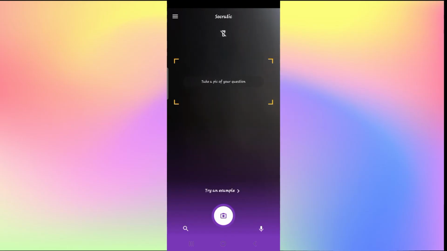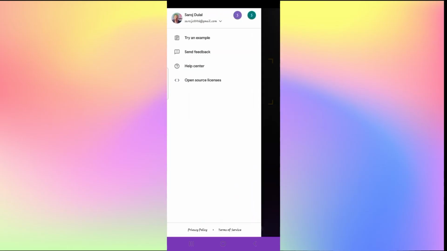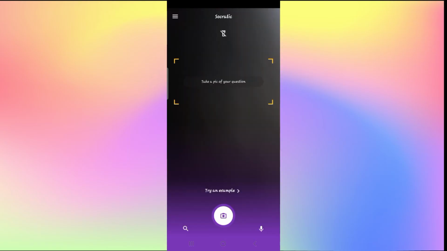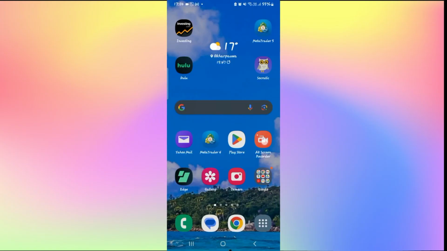Now, if you tap on the menu icon at the top left corner, you will see that your account information is visible at the top. And this means that you have now successfully been logged in to your account on the Socratic by Google application. And there you have it. That is how easy it is to log into your account on the Socratic by Google application.